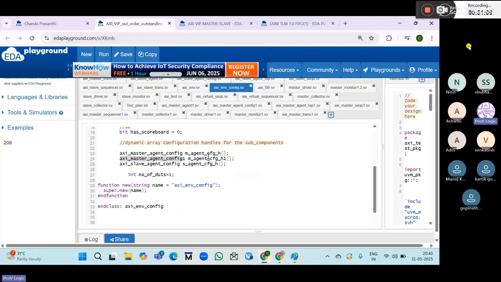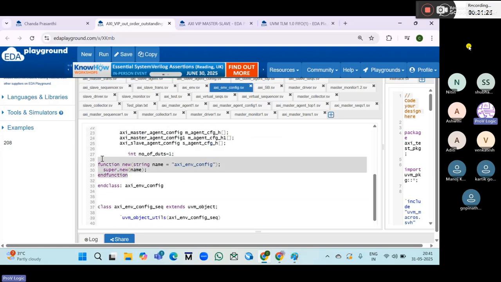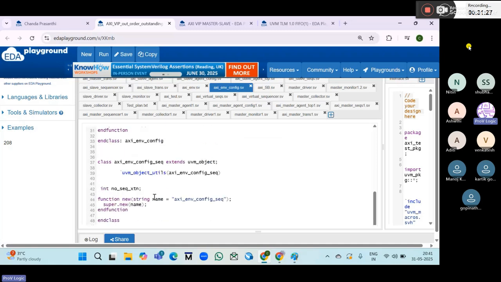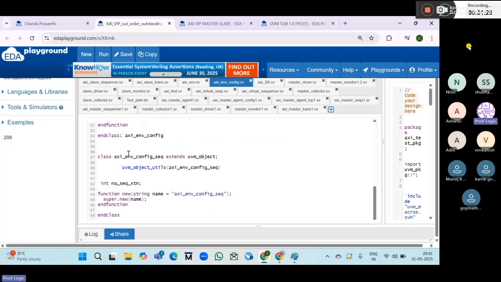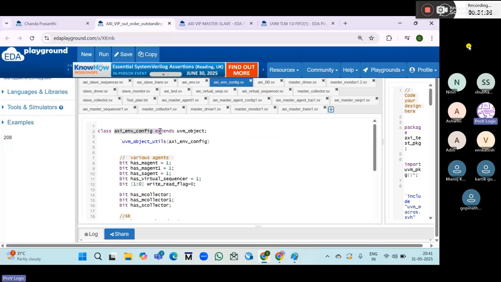All these 3 sub configs we are connecting in the top level environment config. So these 3 configs we are calling in the top level environment. Number of dots is equal to 1. The constructor is just creating the string. And here the AXI environment config extends from the UVM object, that is one class.